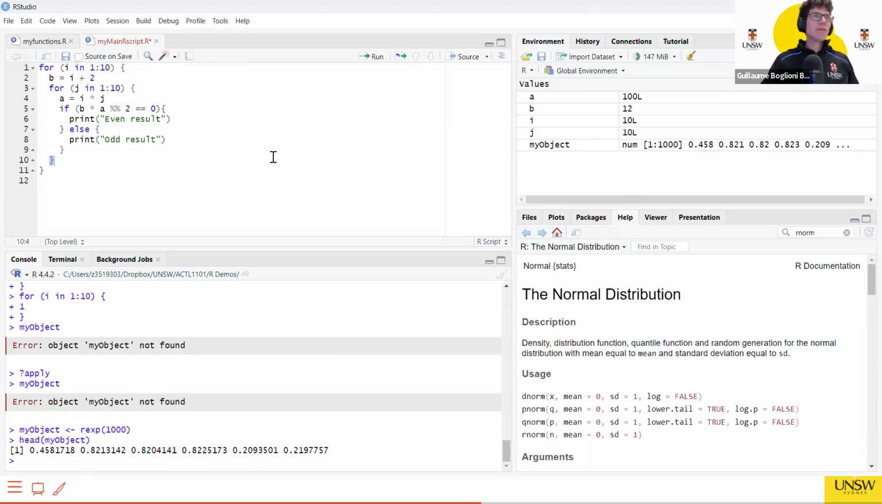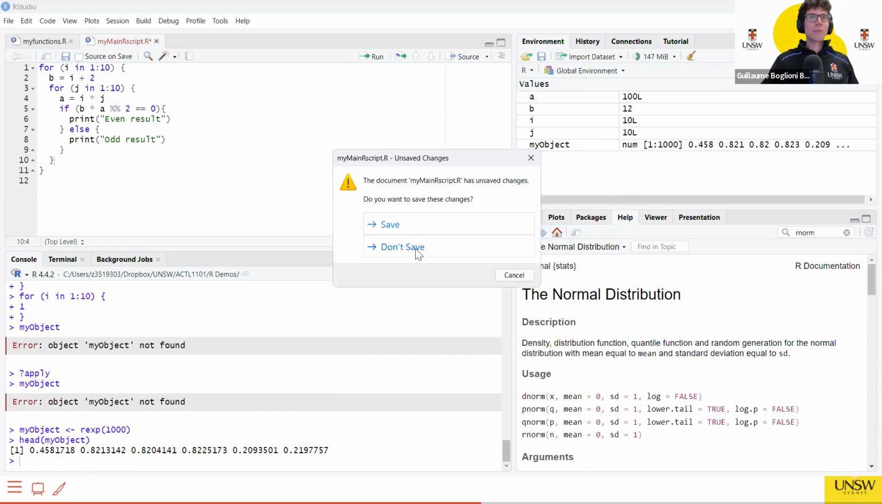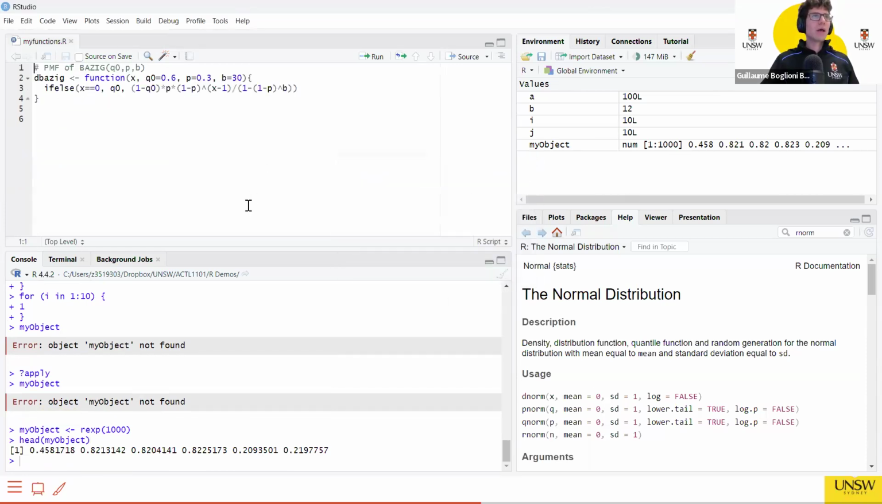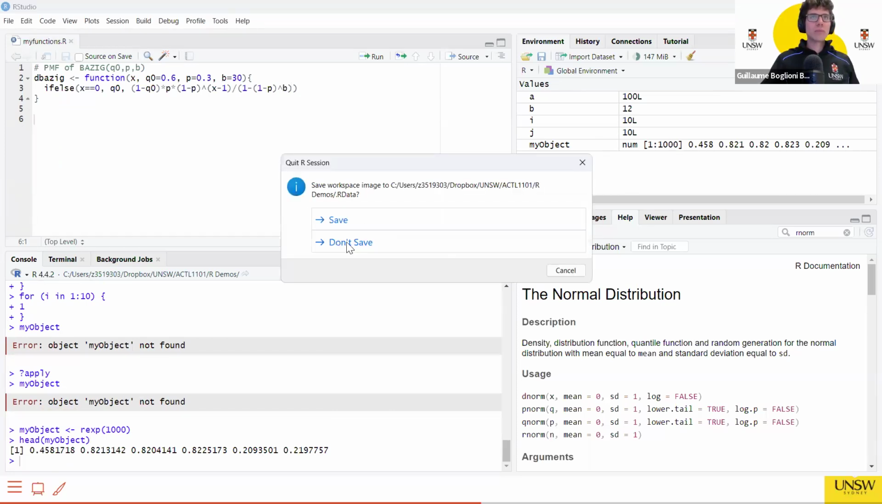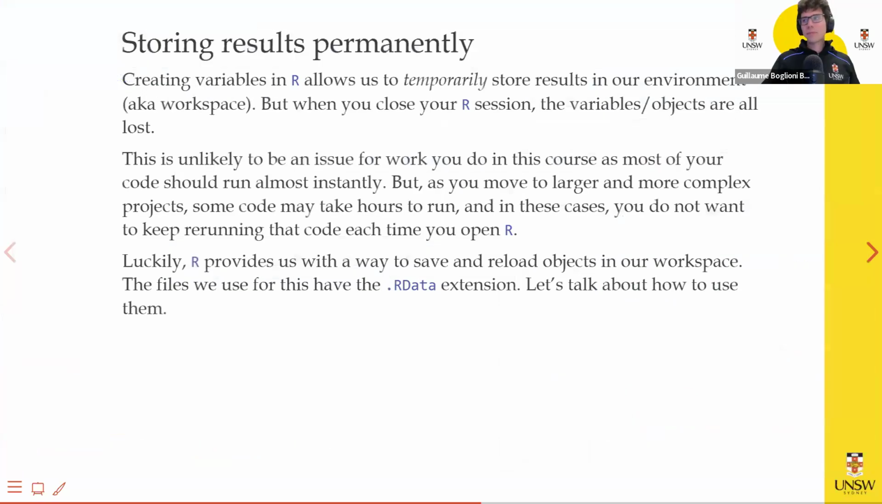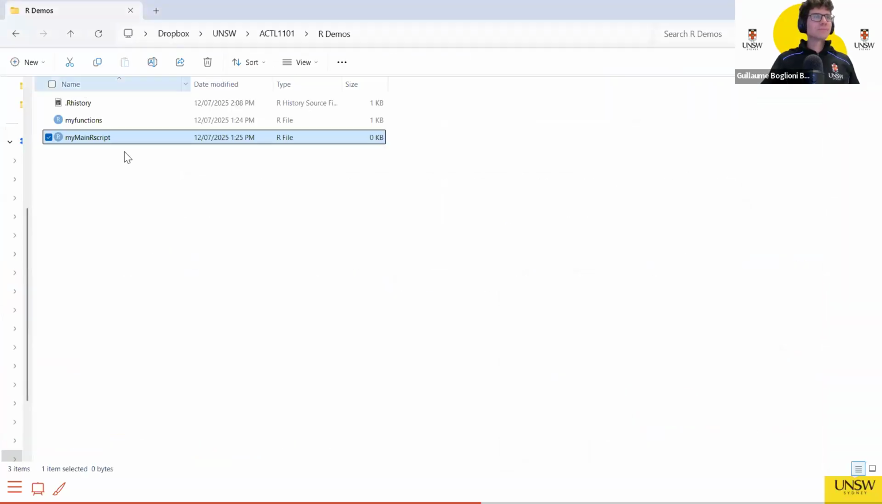But the point is, if I close my script, or no, I'm not going to save, don't save. Actually, this is something else I wanted to show you, but I'm going to just close RStudio entirely, right? So I'm not going to save. But now I'm going to go back to my script. So I'm opening RStudio again. My object and everything else will have disappeared.